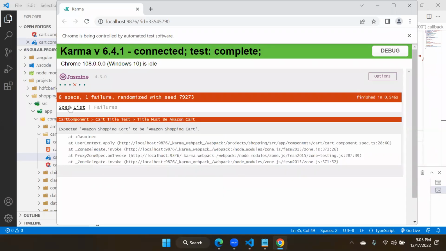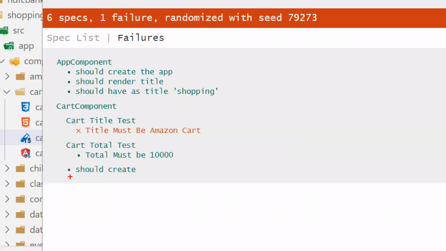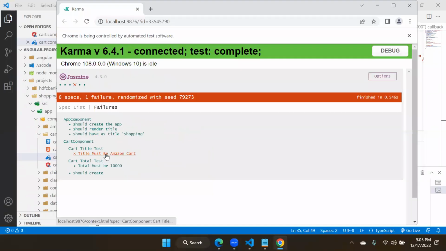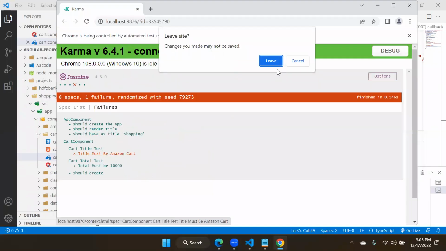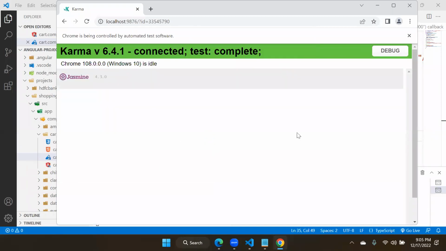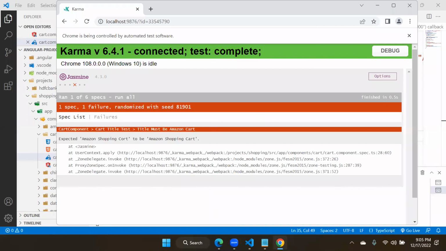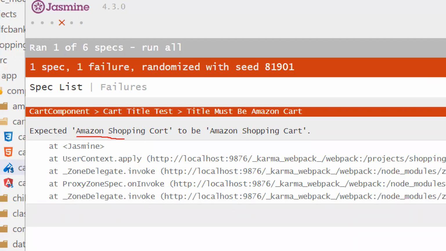In the test results, you can see one failure now. This test is passed now because it is expecting 10,000. We passed that 10,000. Title must be Amazon cart. But what did the developer write? Let's click there and see. When I click there, you can see it will show the detail about that error. It says that what you wrote is expecting this spelling, and what the client wants is this.